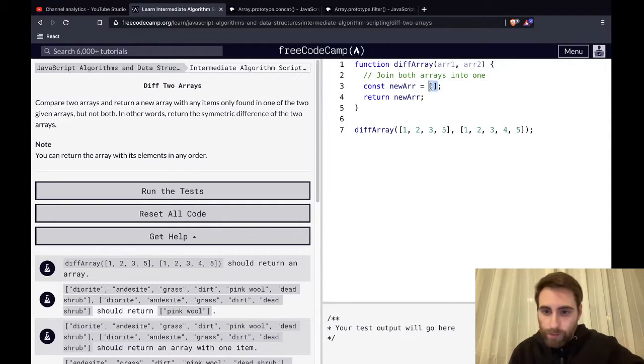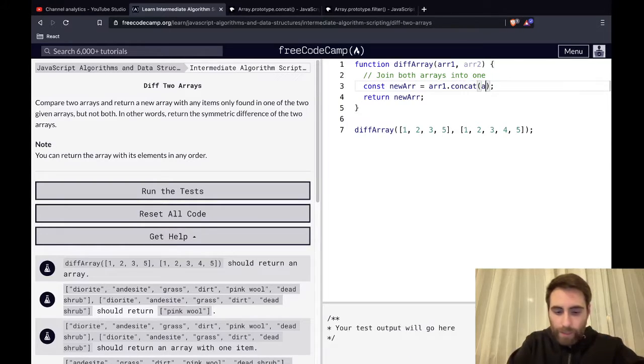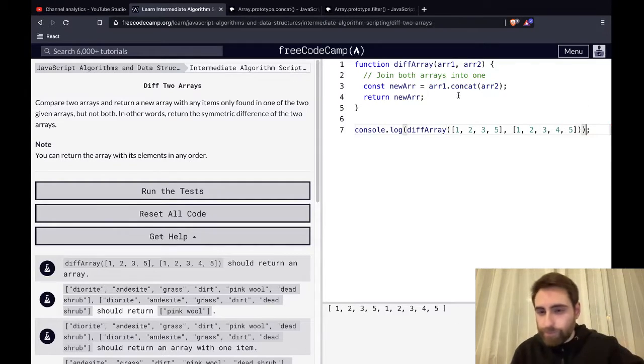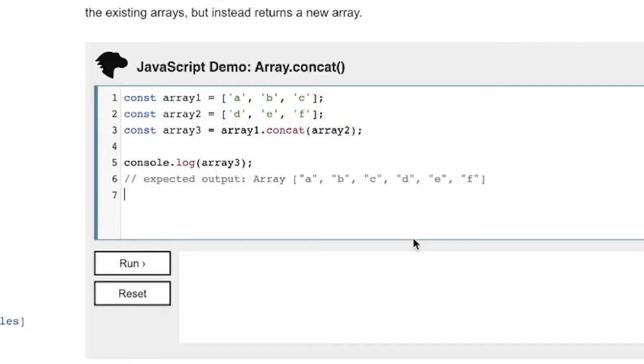How we can do that is, for example, by concatenating. Concatenating is basically adding something onto another thing. So we are adding array 2 onto array 1 to create the new array. Then we return the new array. So we're going to console log that. Let's see. So there we have it. That's our new array. So that's concatenating, basically.